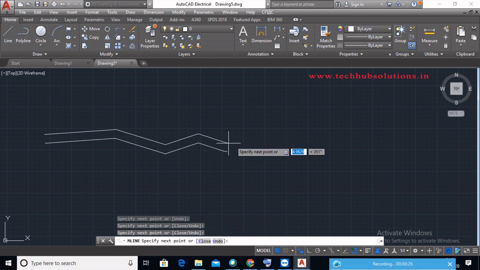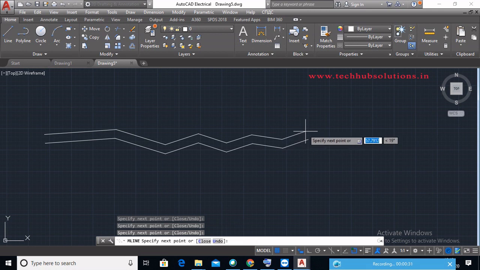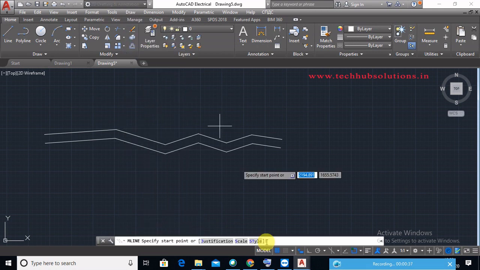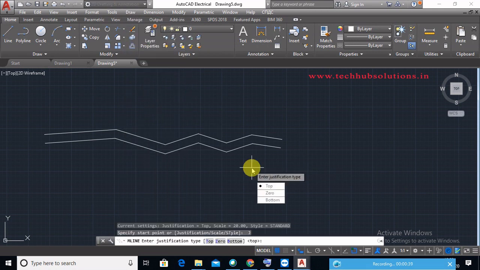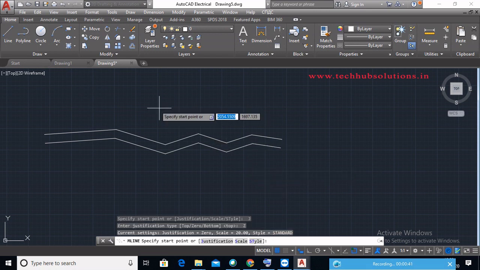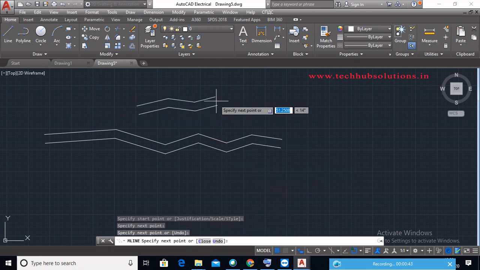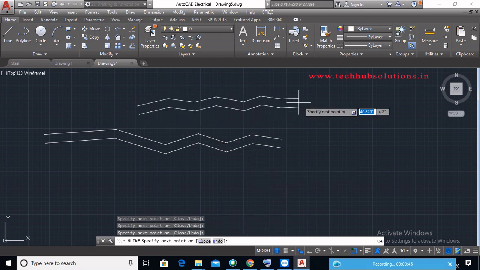So now the cursor, there are two lines shown, and the cursor is now in the upper line. So now press escape first, then go to the multi-line, then the justification, then choose zero. Now the cursor will be in the middle position. If you choose bottom, the cursor is in the bottom line.